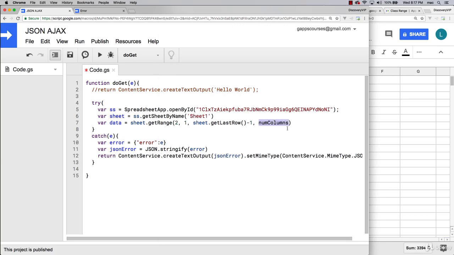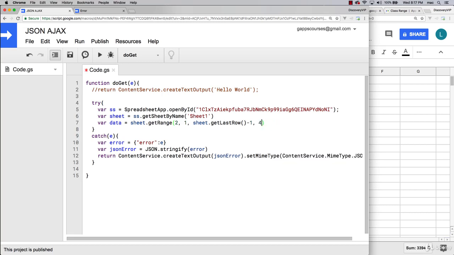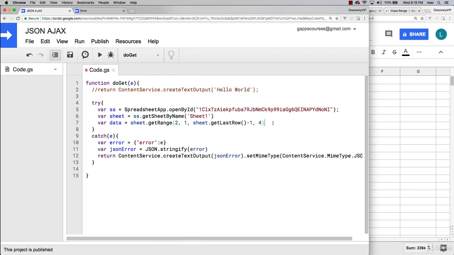And we can also specify the number of columns. So again, we could do sheet get last column. So that will give us a numeric value. Or if we want to set it, we can do it this way because we only want to get 4 columns. We want to return the data for the 4 columns.